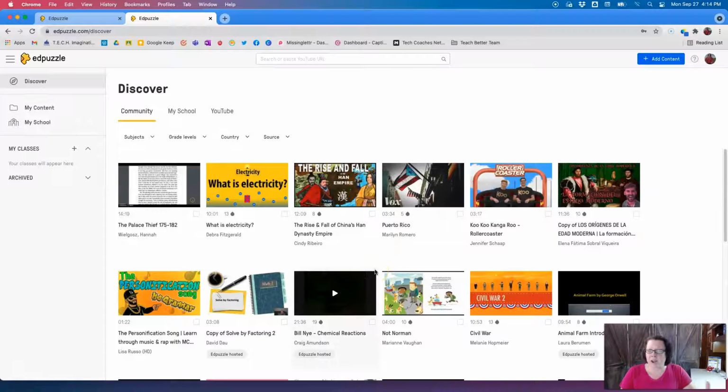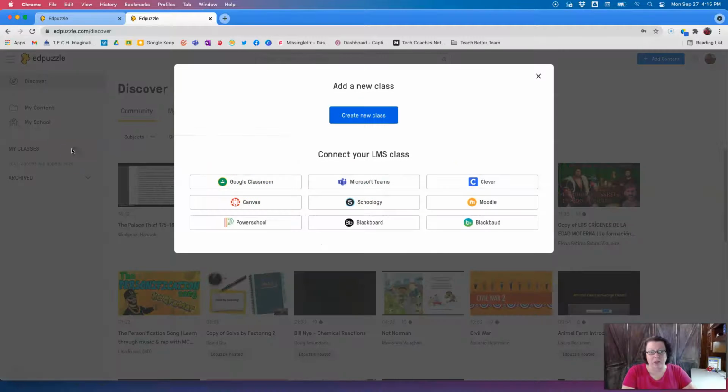So now I have my EdPuzzle account. And it's also going to ask you what school you're at, so it'll allow you to find all that as you're signing in. So first of all, you have the ability to add classes. If I go to add classes, I can add from several different learning management systems, and you can see those listed on the screen. Google Classroom, Canvas, Schoology, Microsoft Teams, some of our main ones, and then other things are there also. Or you can just create a new class manually.